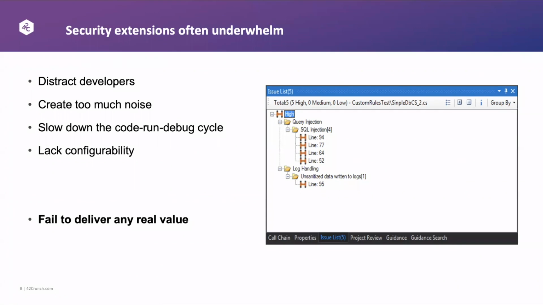And then if your plugin is poorly engineered and breaks your code, run, debug cycle, this is also a frustrating experience. If you slow people down, if they can't just click a button and immediately run because they're doing some kind of security test, that's not a good experience either. And then often they're not configurable, so you can't change the way they behave. You can't change the type of rules or the way the product runs. But really the killer lack of feature is the fact that they don't generally deliver value. And I hope that within the next 20 minutes, you're going to see some awesome value coming from what we've done here at 42 Crunch.